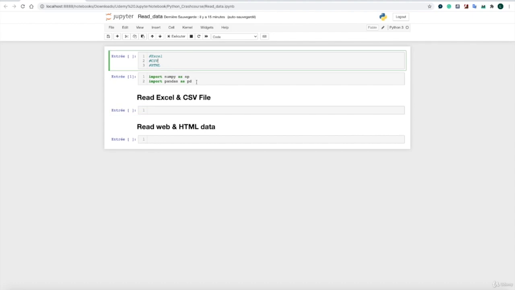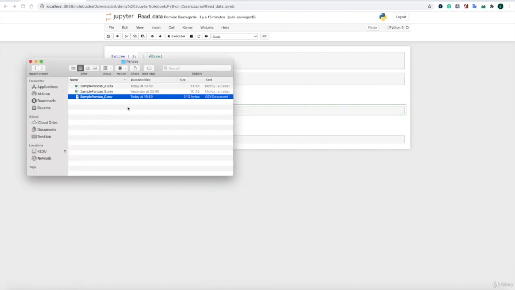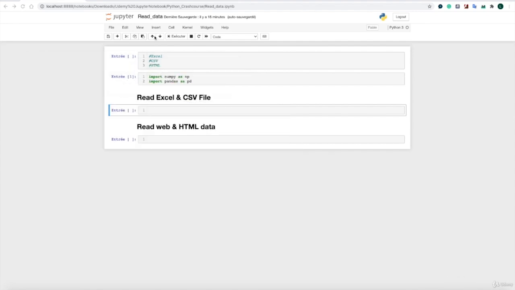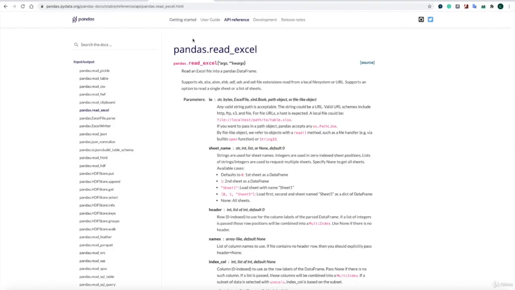As usual, we are going to start by importing NumPy and Pandas. The first thing that we are going to do is import the table sample pandas A. As you can see, that's an Excel file. So, the first reflex is going to be to use the function pandas.read_excel. I'm going to provide you the link next to the video.